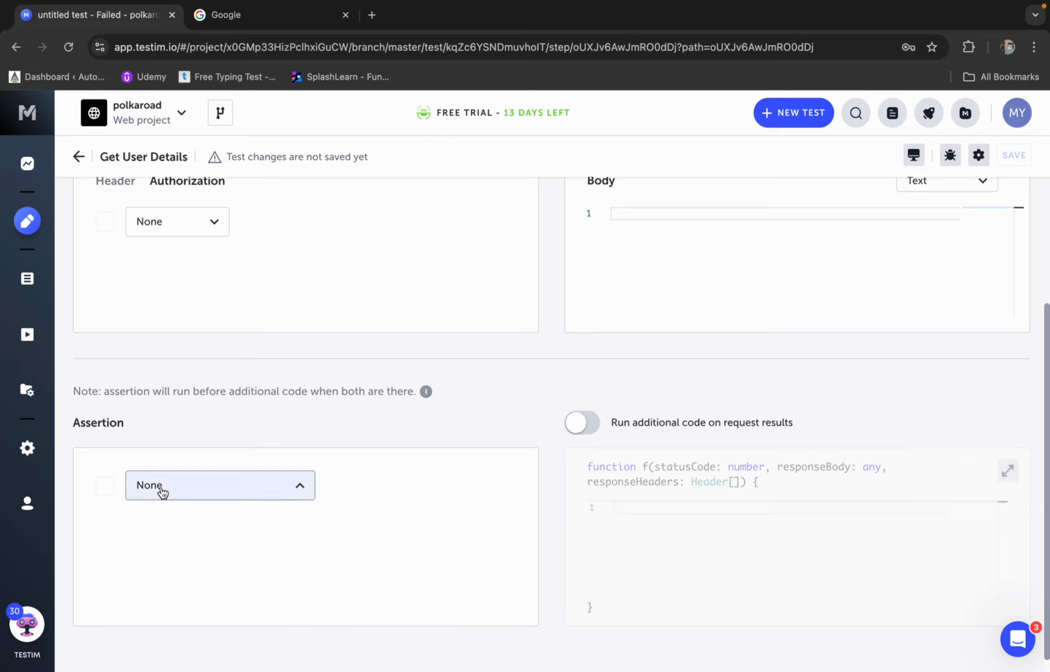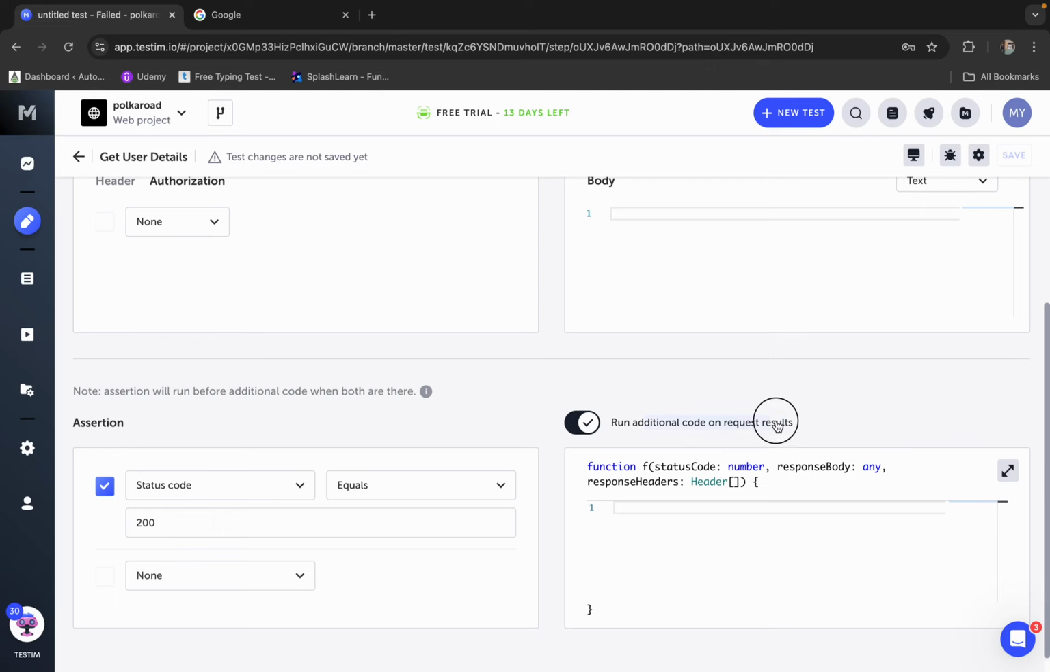any checks. So I can say I want to check the status code equals to 200. 200 is the successful status code. In case we get a successful response, we will get 200. So that is what I am checking here. We also have option to run additional code on request results.